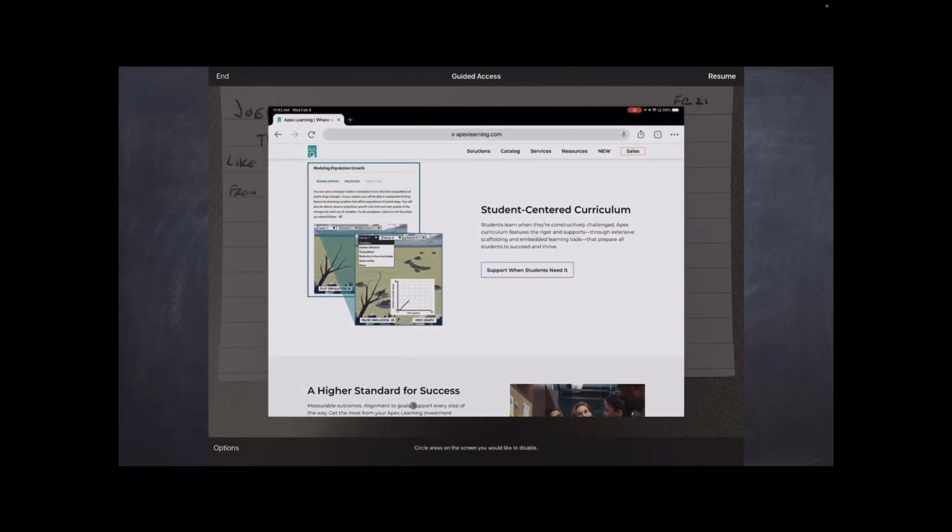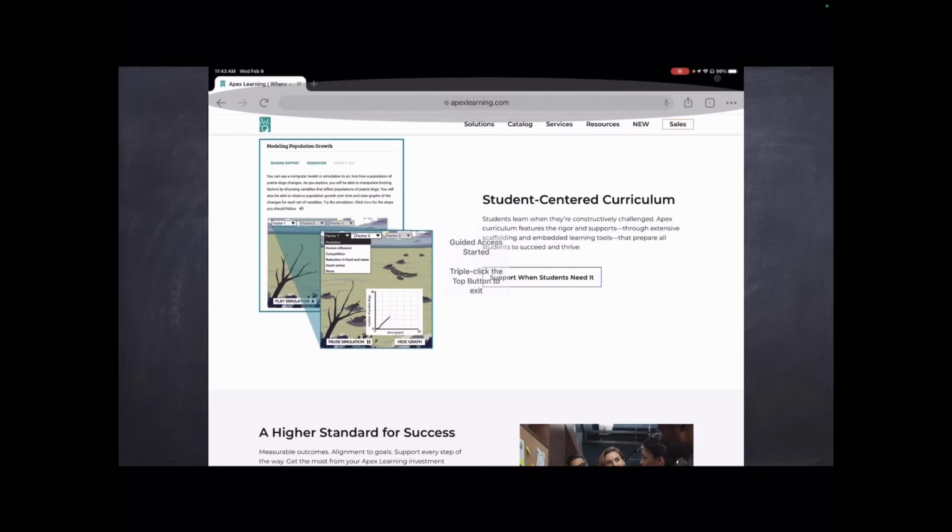Then it will ask you to circle the areas on the screen you would like to disable. So what you're going to do is draw a circle all the way around. Notice I'm going around the arrows and around the 3 dots. And look what happens. See that gray space? That's where they'll stay on. Notice that you can't play around with the tabs. Okay? So now we're going to press resume. Look, all that's in that gray area.